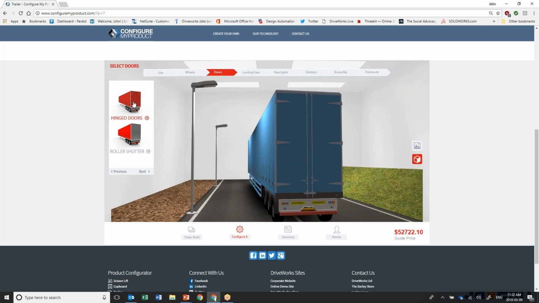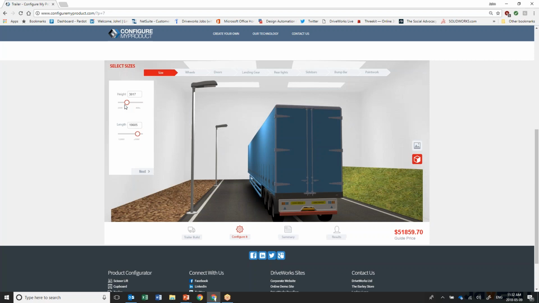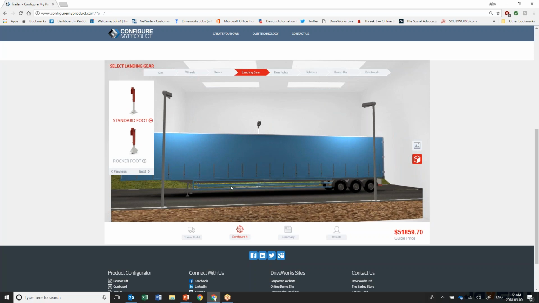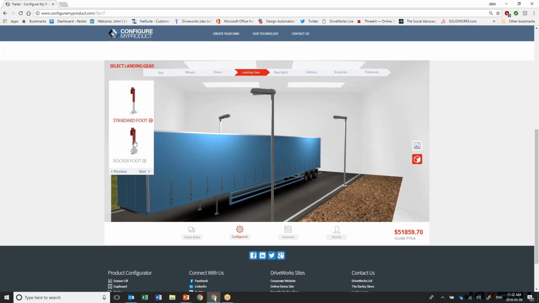Now, you can go back and forth. You can go back to size and make a change again. Let's try that. Let me see what happens when I change the height. There you go. So it changes the height with that new door configuration. I can change the landing gear, and I can keep on making changes.